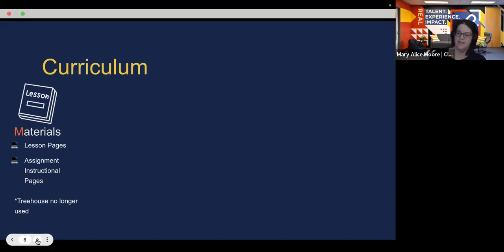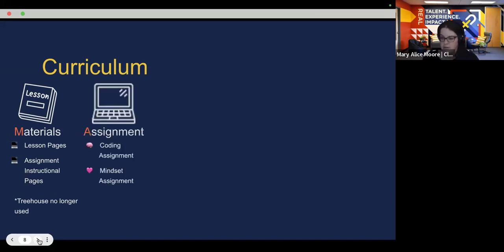Also, you will find content in your assignment instructional pages, because the lesson pages talk to you about the big picture, this is what we're learning about, and then the assignment instructional pages are, this is how you build what we just talked about. So that covers your lesson material.